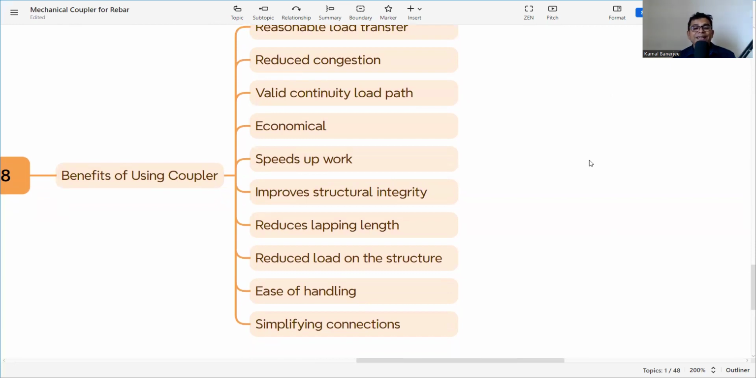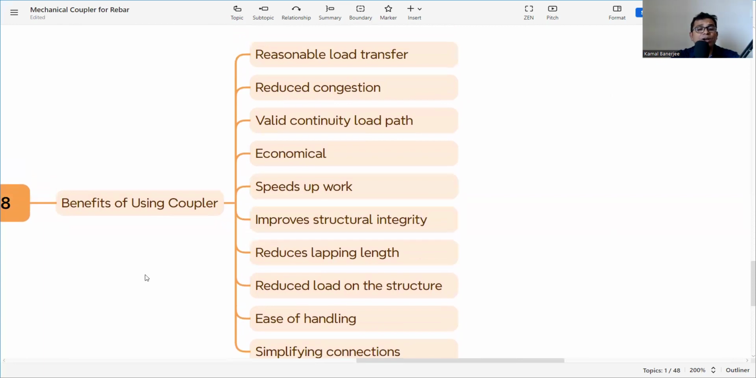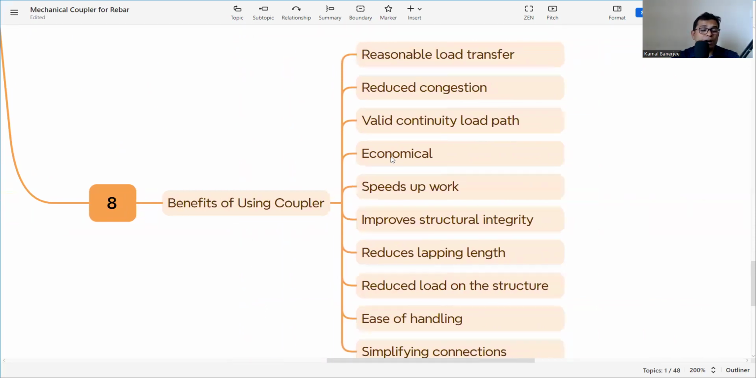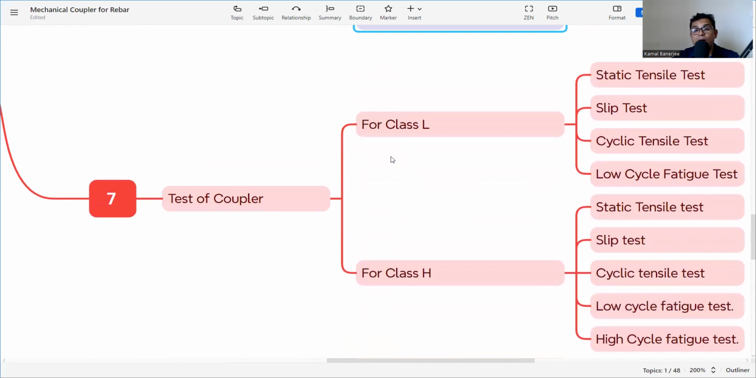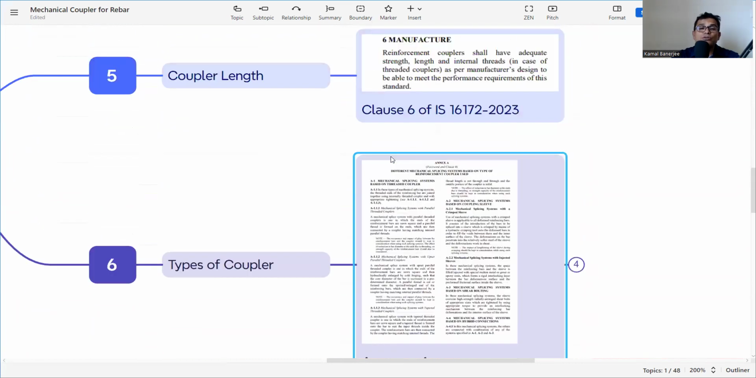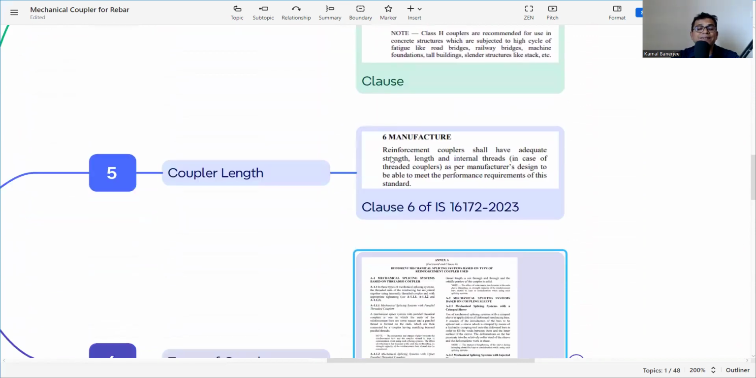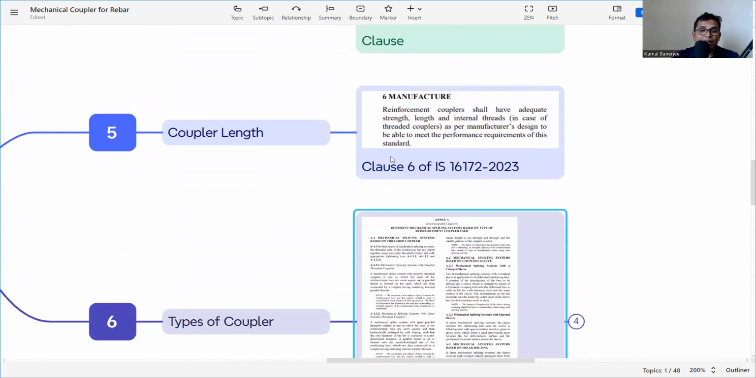And then ease of handling and simplifying connection. That is why nowadays everywhere the coupler is used in place of lap length or the welding connection. The coupler is widely used, and it is safe, economical, beneficial, and good for load transfer and everything. But whenever you are selecting the coupler, you need to find out everything, that is the classification, the design, coupler length, test, and the type of coupler. And if you are satisfied in each and every parameter, then only you can allow the coupler in your projects.